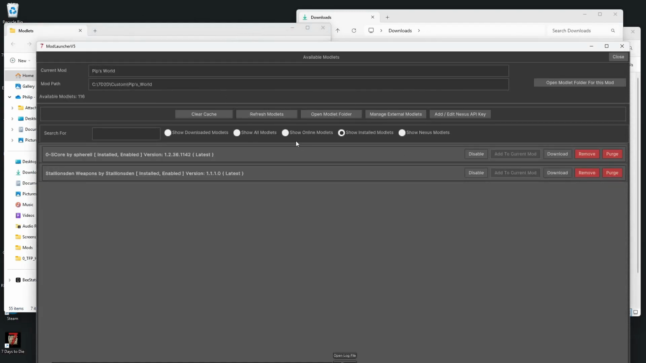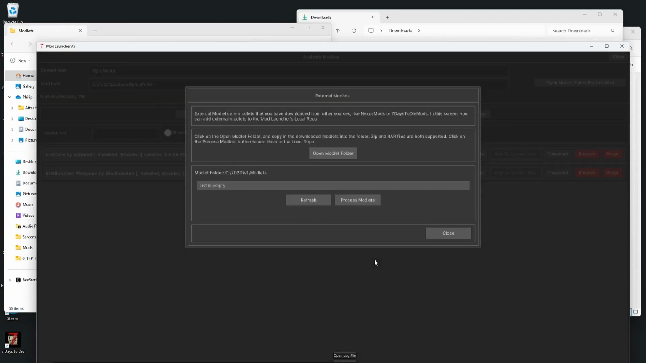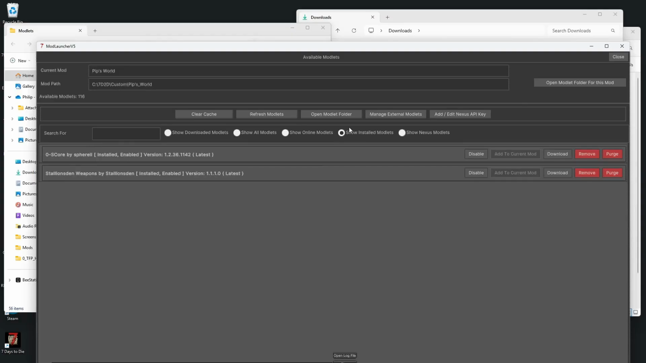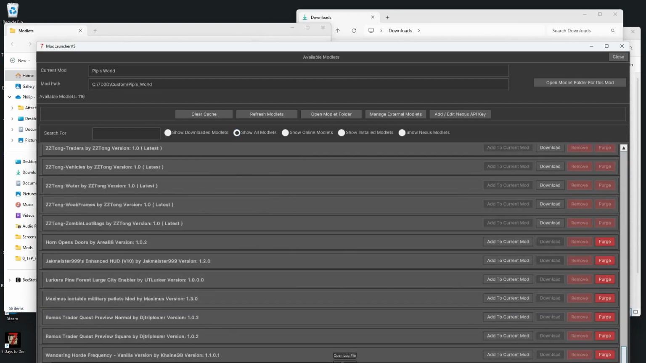So if we go back here and choose Manage External Modlets, you'll see they show up in this list. So we click Process Modlets, and that extracts them and adds them to the mod launcher's list of options. So we close that, and we show all modlets again. And I've found that for reasons beyond my ken, they all seem to list down here at the bottom, which is cool until you add them, and then they get into the alphabetical listing.